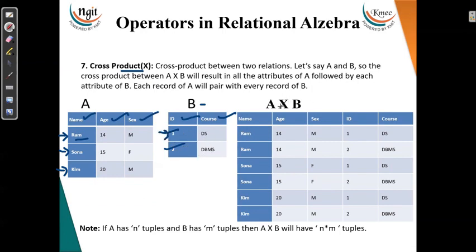Now let us apply the cross product of A and B together. What happens here is that it will combine all the columns first. So it takes the first three columns from table 1. All these are table 1 attributes, and this is from table 2, right? First we start with the record Ram. Ram 14 M will be taken here, and it maps with ID 1 and DS. Now again, Ram 14 M is mapped with 2 and DBMS. So this is how the first record from relation A is mapped with all the records from table B.